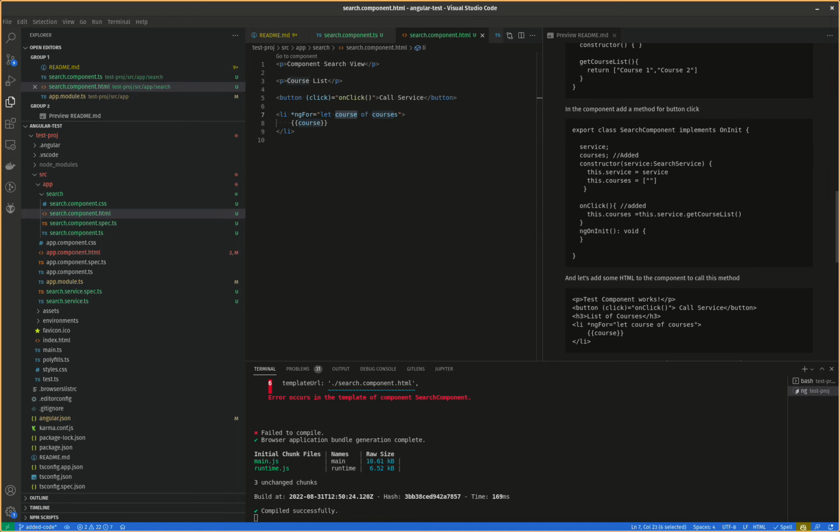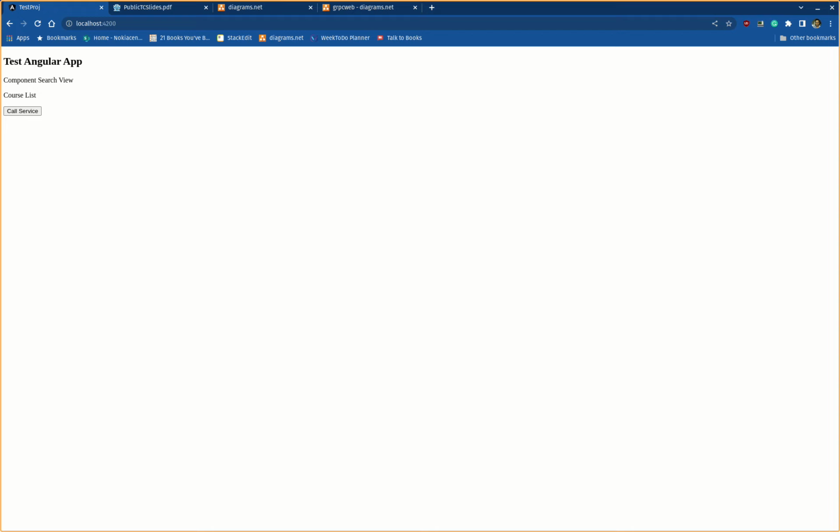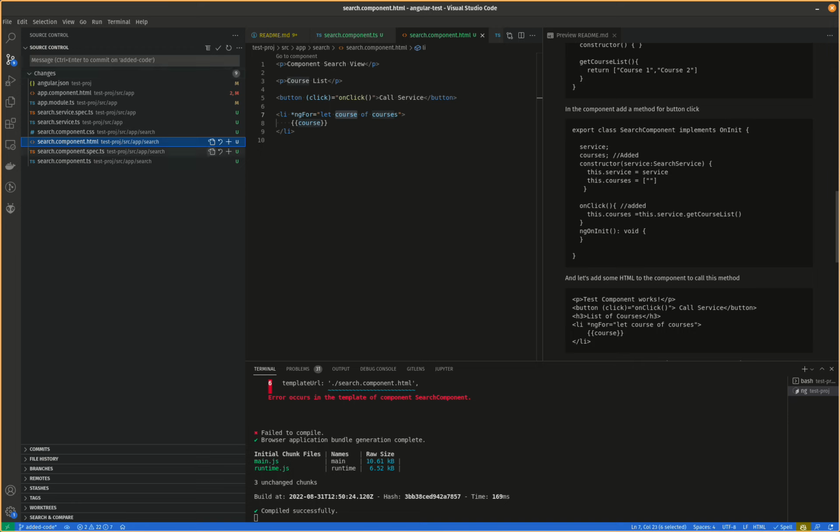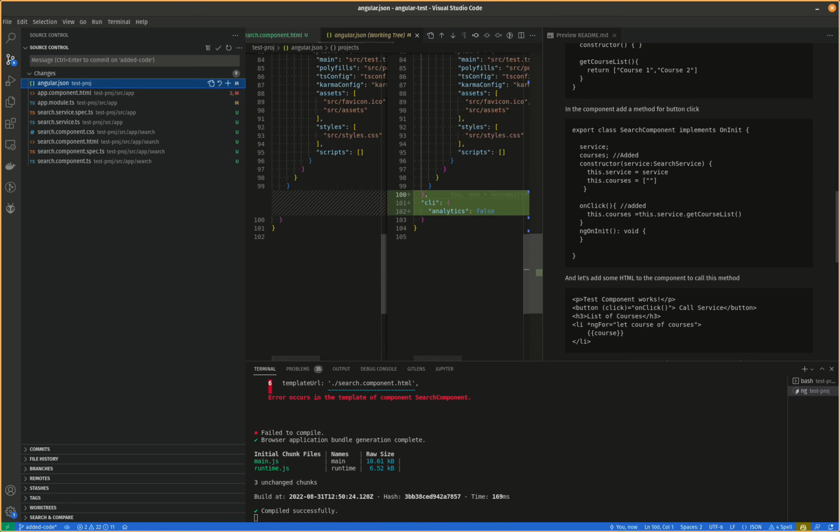Let's see, it's all compiled. We have the button, and we click and it went to the service and listed the courses in the component. So let's see the changes that we have made. Let's add this in a different branch actually. angular.json, this is not important.